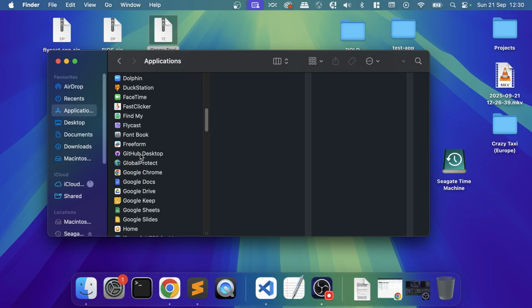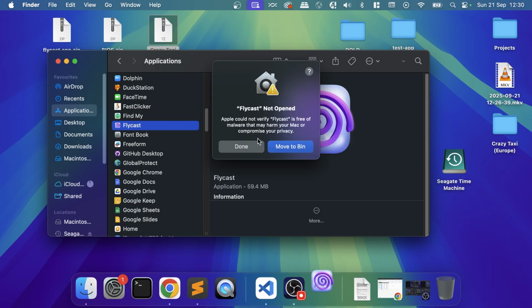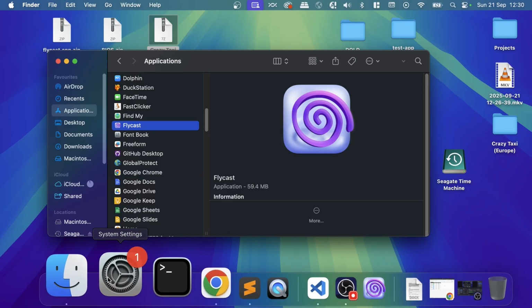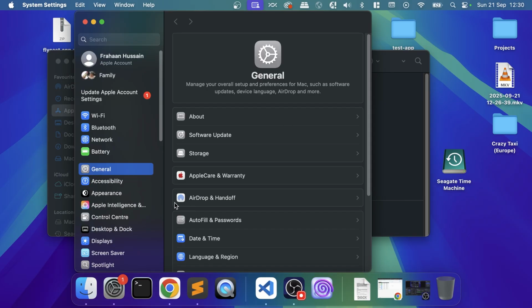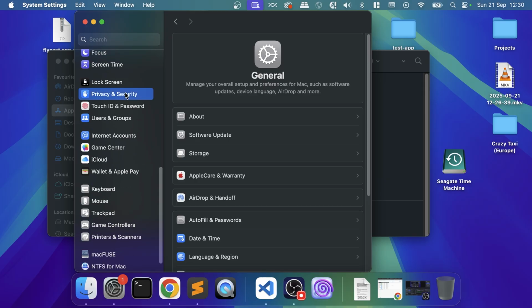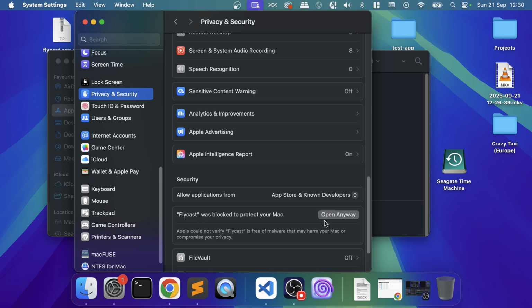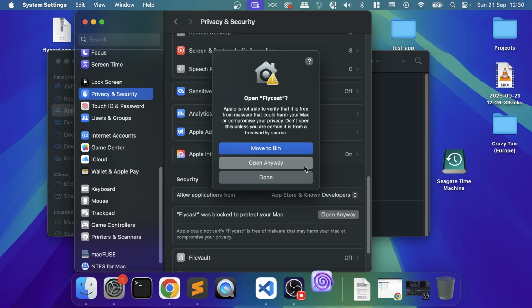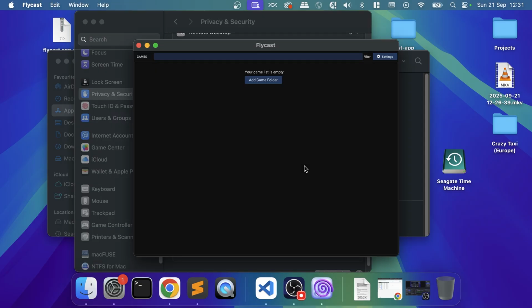Then we can set up the BIOS file and the emulator. If I double-click that, it won't let us run it. It's saying it's not verified. Not a problem. Click Done. You go to your System Settings. If it's not there, you can just search for it up top like so. Scroll down and you go to Privacy and Security. Scroll down and you'll see Flycast was blocked. Click Open Anyway. Click Open Anyway again. It's asking for your password. This is the password of your MacBook, not your Apple account. So just bear that in mind.